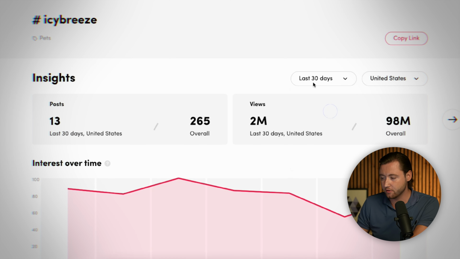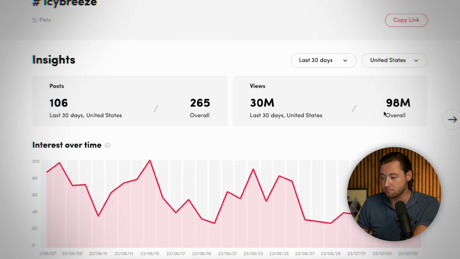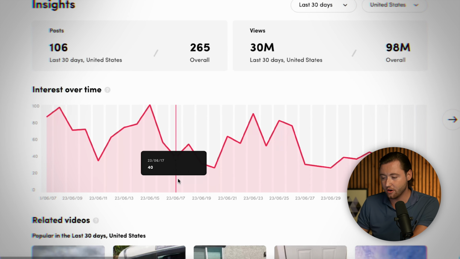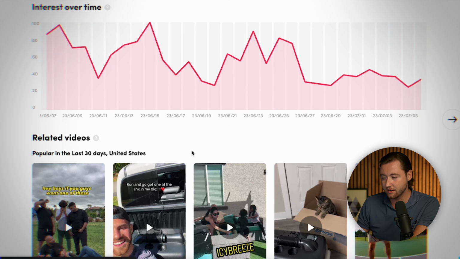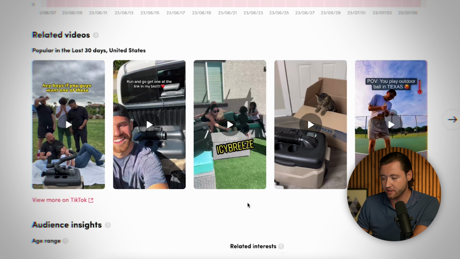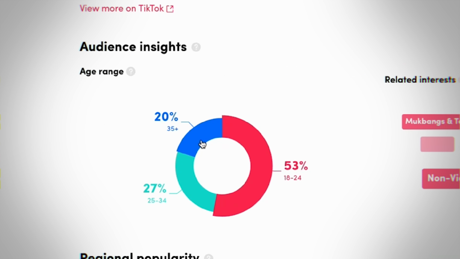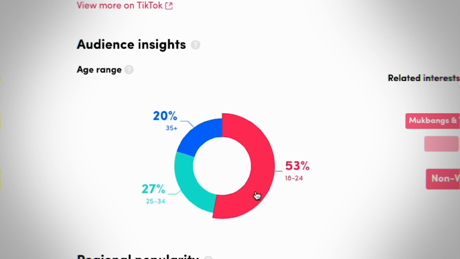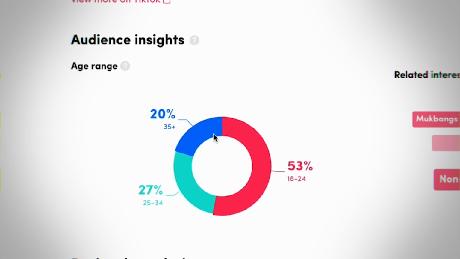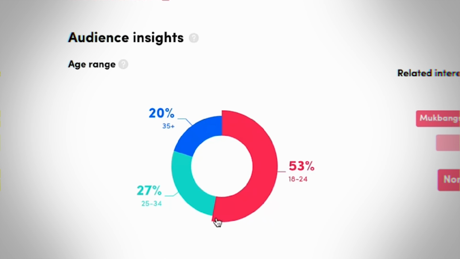We can open this data up even further and get about 98 million views, 30 million views in the last 30 days. And we can see all of the actual ads that they're running. We can see the interest over time. But here's what's really cool. So here's those videos, but then it breaks down the age range of people they're going after. It's between 18 and about 35 plus. And we can see the demographic breakdown of these people who are likely buying.